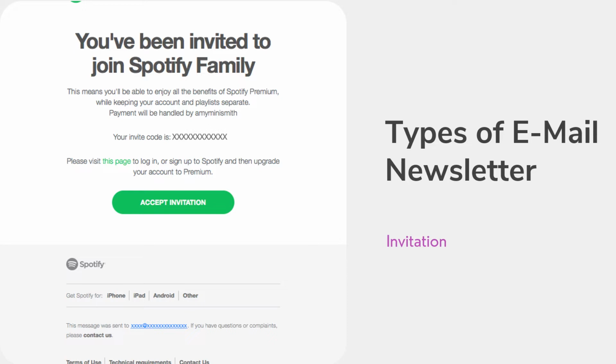So, invitation email newsletters, these are used if you want to invite your visitors or your clients to join an event for a certain company, for example, for them to know more about your product or service or about the employees. Okay, so those are the types of email newsletter.